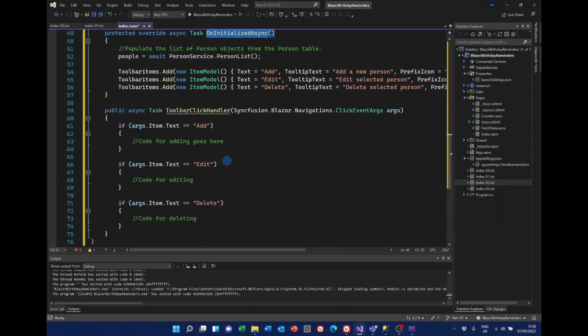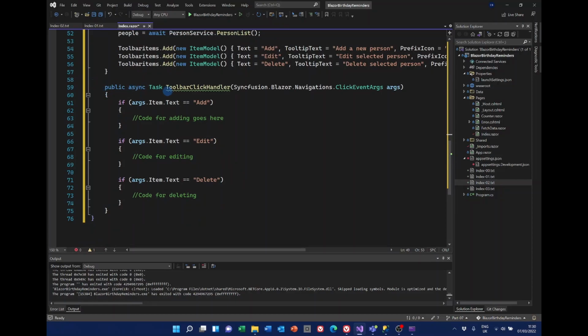Then we've got this new method down here, which is the toolbar click handler. This is, again, standard Syncfusion stuff, and what we're saying is that if the argument being passed in the text is add, we're going to add some code here for adding a record. Similarly, we're going to be adding some code here for editing a record and code here for deleting it. So running it once again, we'll see what this looks like.